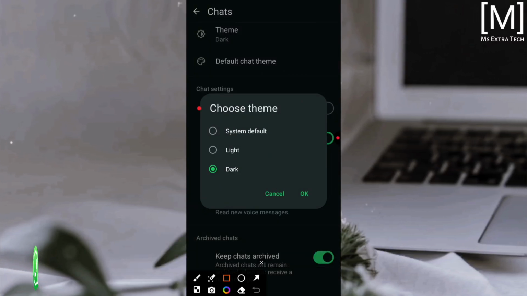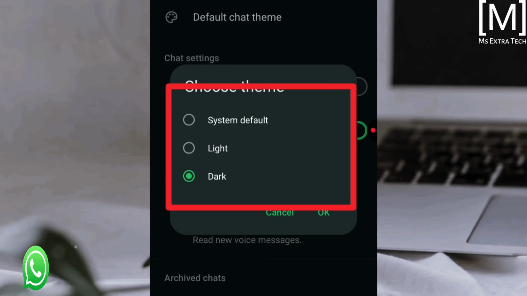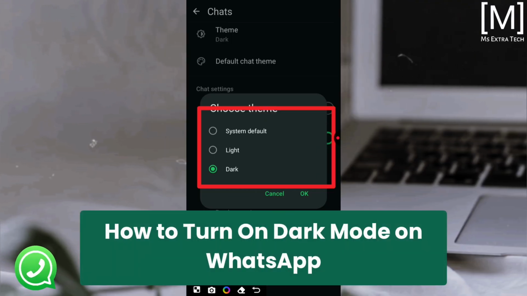In today's video, I'm going to show you a quick and easy way to turn on dark mode on WhatsApp.